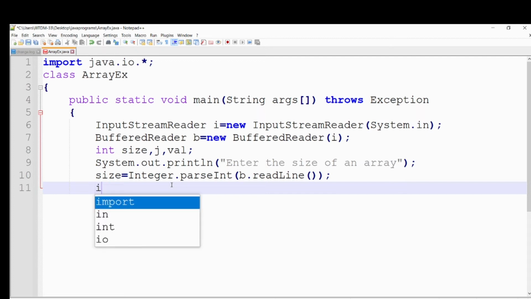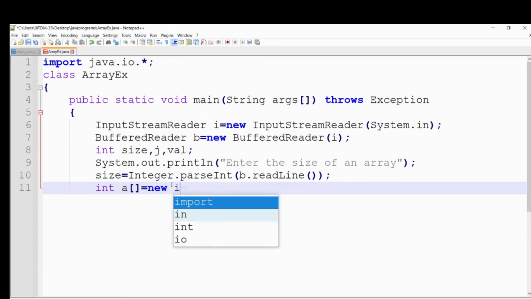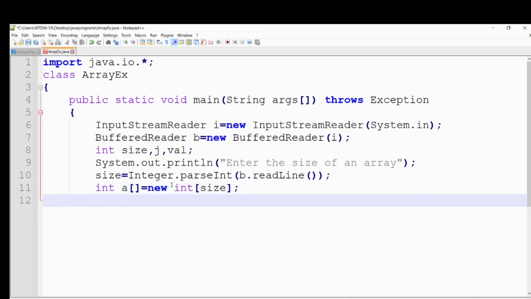Now let me declare a one-dimensional array called a. So the data type of the array is int and the name of the array is a, and then I will write new int and I will provide the size. Whatever the size user has entered, that many integer constants we can store. If user has entered the size is equal to 10, then you are creating a one-dimensional array a of size 10. So you can store 10 integer constants.